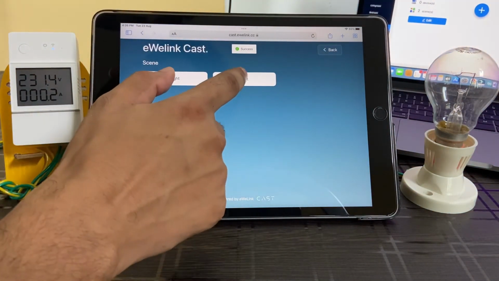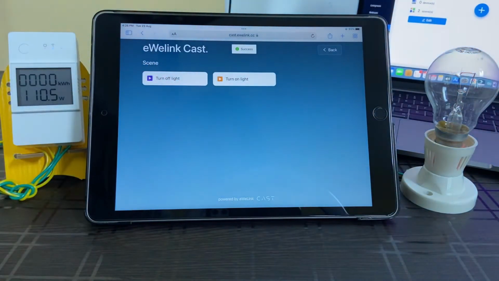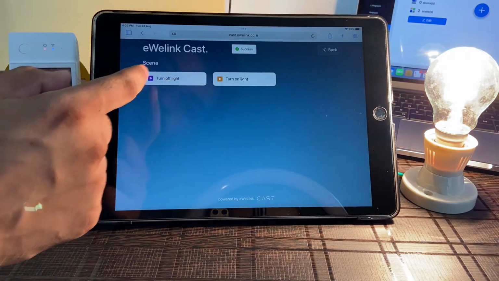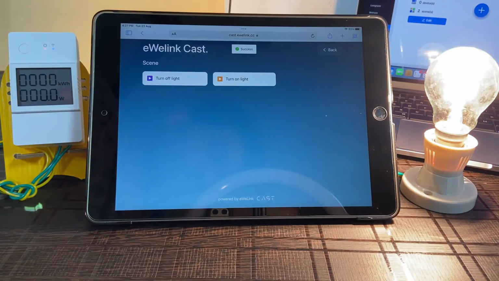For me, this is one of the best features of the EV-Link Advanced Plan. Many of you may be thinking, what is the benefit of using this cast dashboard, even when we can control devices from the EV-Link app as well as from the EV-Link web dashboard? So what is the need of this cast dashboard?